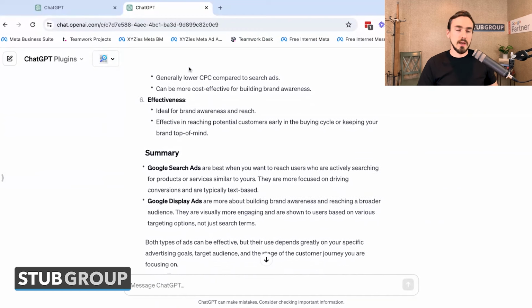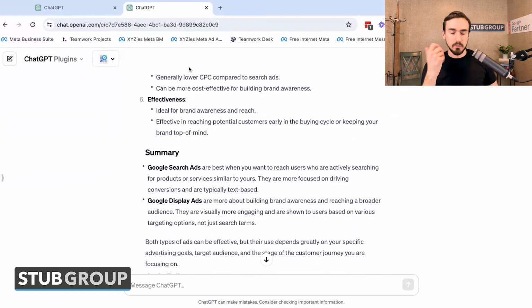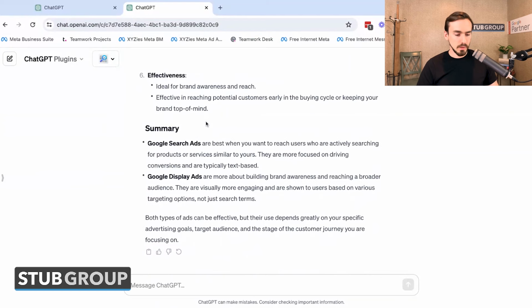We have clients in the apparel space and people aren't always actively searching for what they sell. So we've got to go out and get in front of people with those visually appealing ads and say, hey, look at this. This looks awesome. Wouldn't you like to wear this? Click through and purchase. Summary: Google search ads are best when you want to reach users who are actively searching for products and services similar to yours.